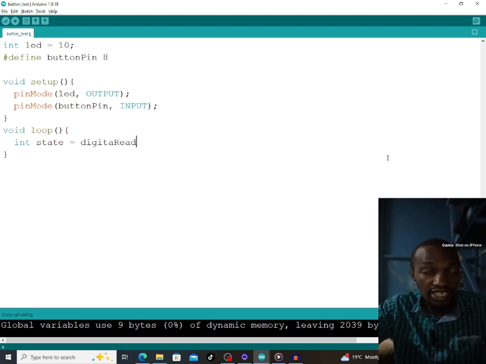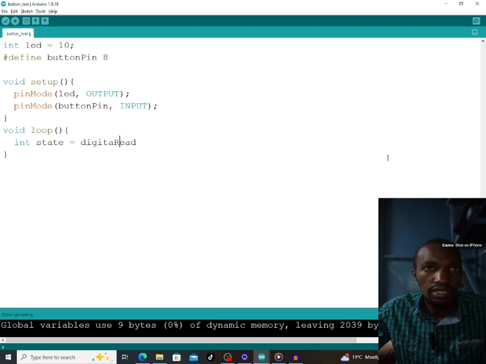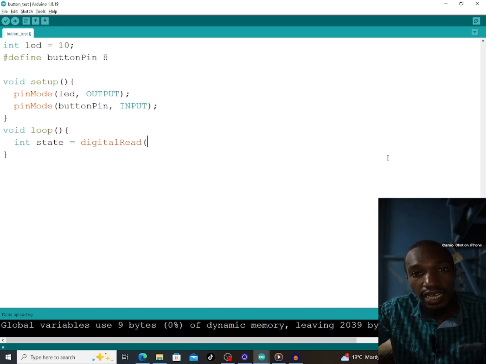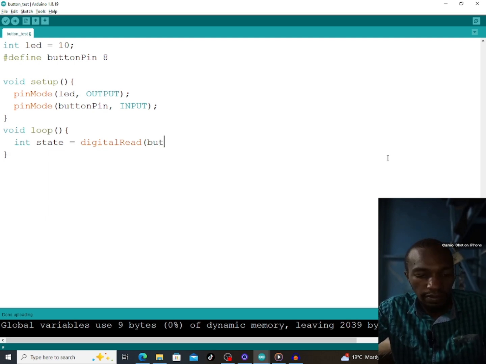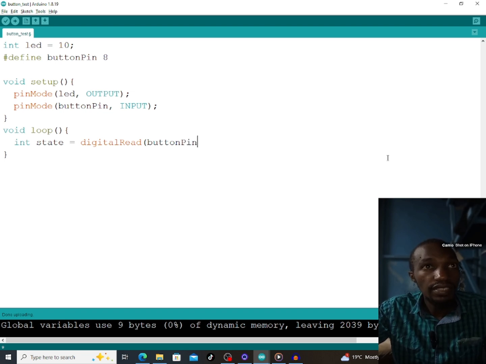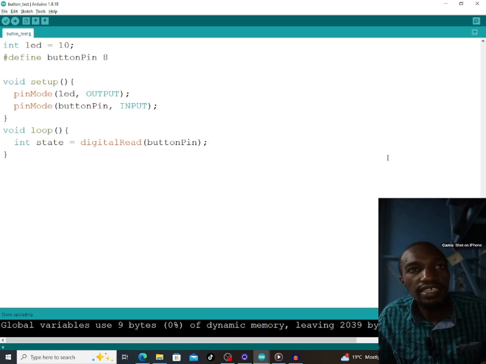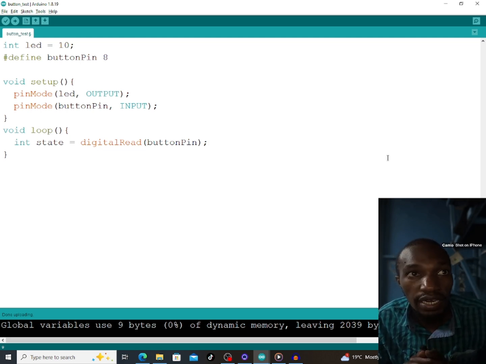read. So we have digital read and digital write. What is the difference? In digital write, we are going to write. I'm going to show you when we reach there. So we have digital read. We are going to read the state of that pin. So we have digital read button pin, which is pin number 8, then semicolon. Anything in that button pin will be stored in the variable state.